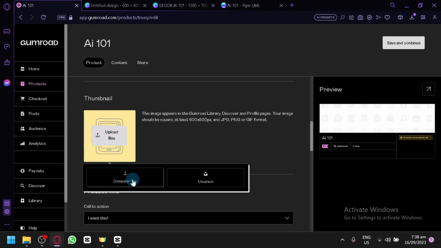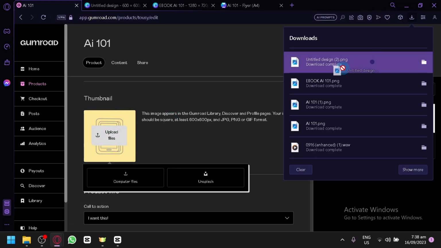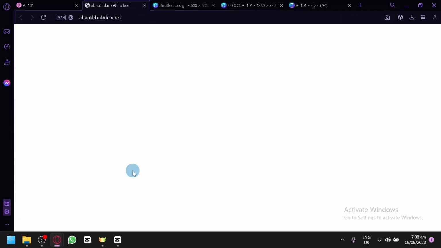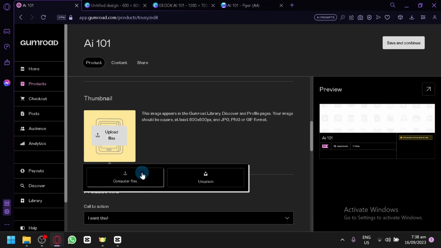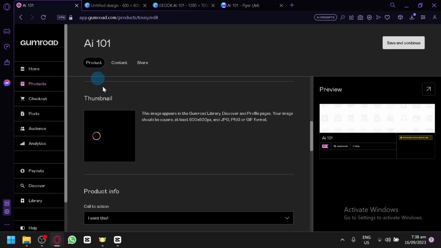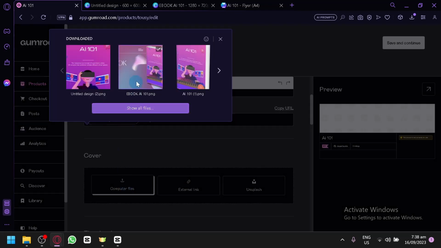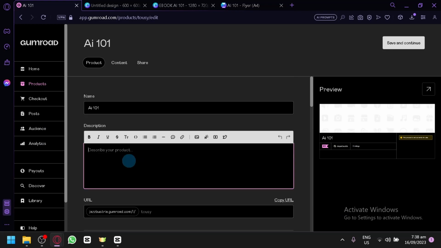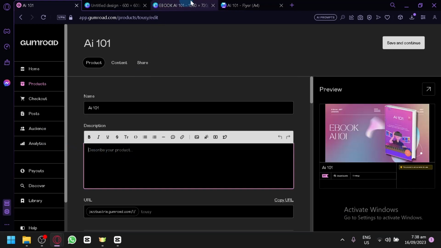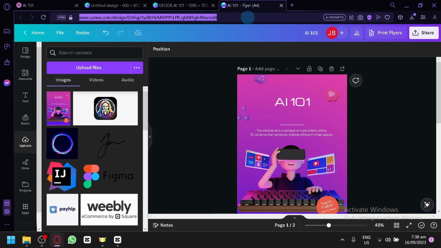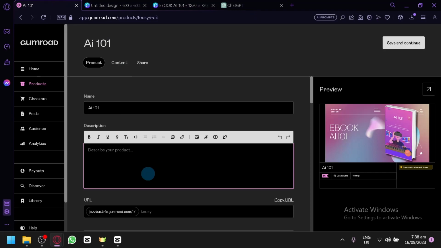But there we go. So simply upload the file that you have just created. It will take you up to click on computer files, select that, then for the cover, computer files, there we go. Now you could also put in the description over here. It is a required part, so we could use ChatGPT for now to generate our description.